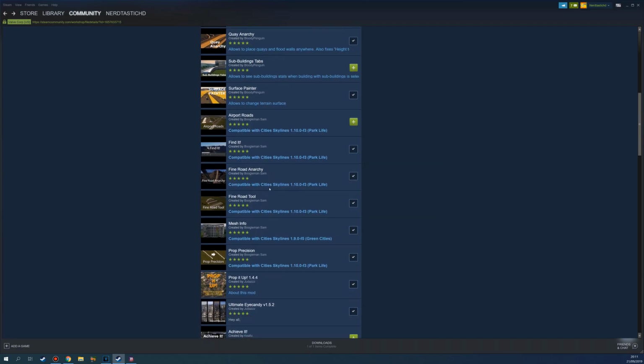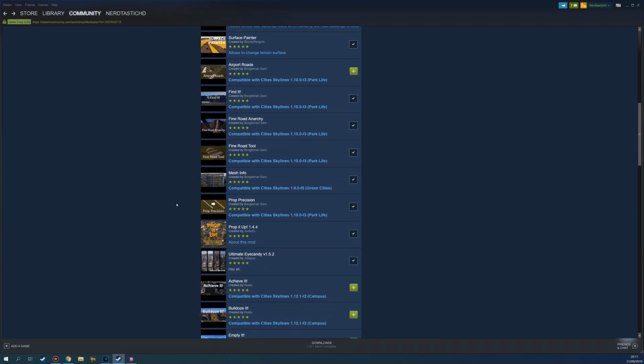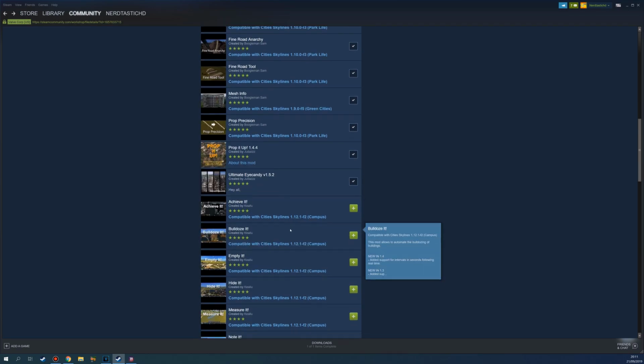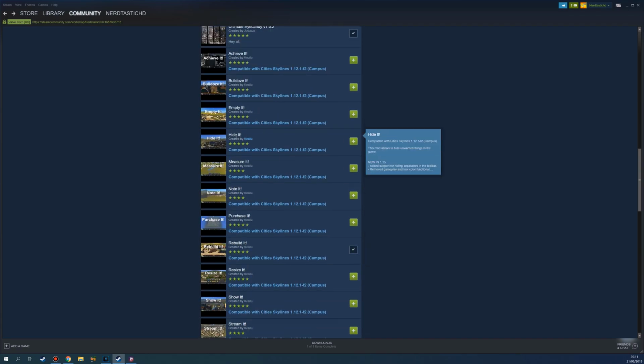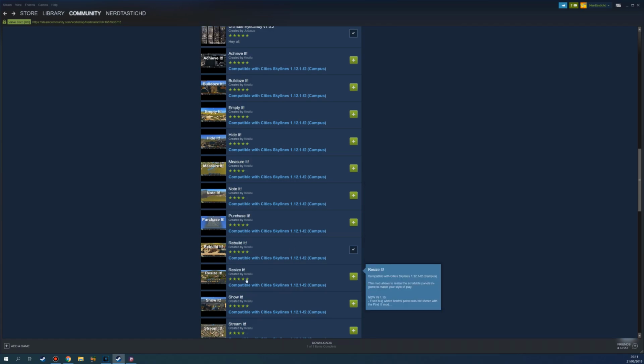There's also a Find It mod, which I would recommend going and having, because as I said, when you have say a UK home and you want to make a UK residential kind of area, and you want UK housing, type in UK in the Find It mod and it will just show up all the ones with UK in the name. And then there's also Empty It, Hide It, Measure It, Note It, Purchase It, Rebuild It.